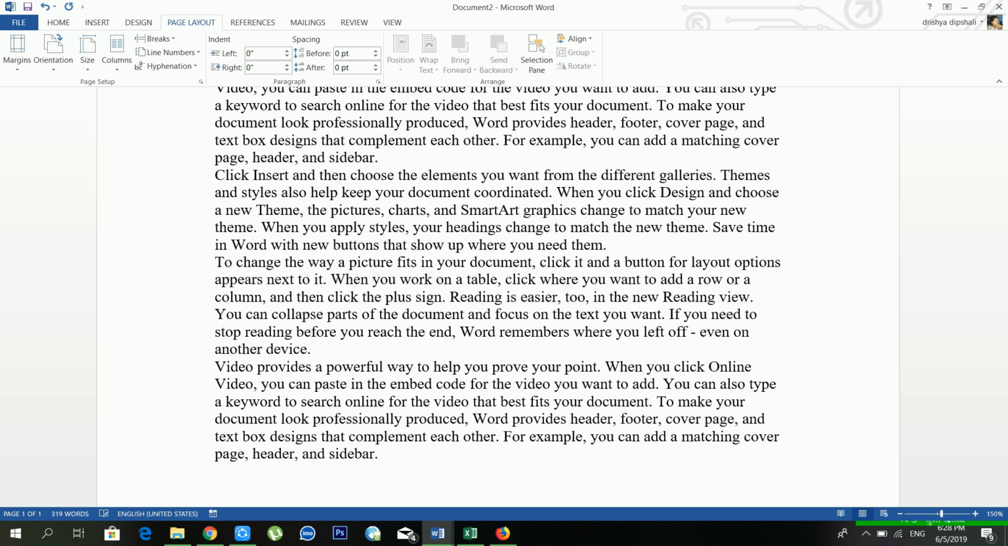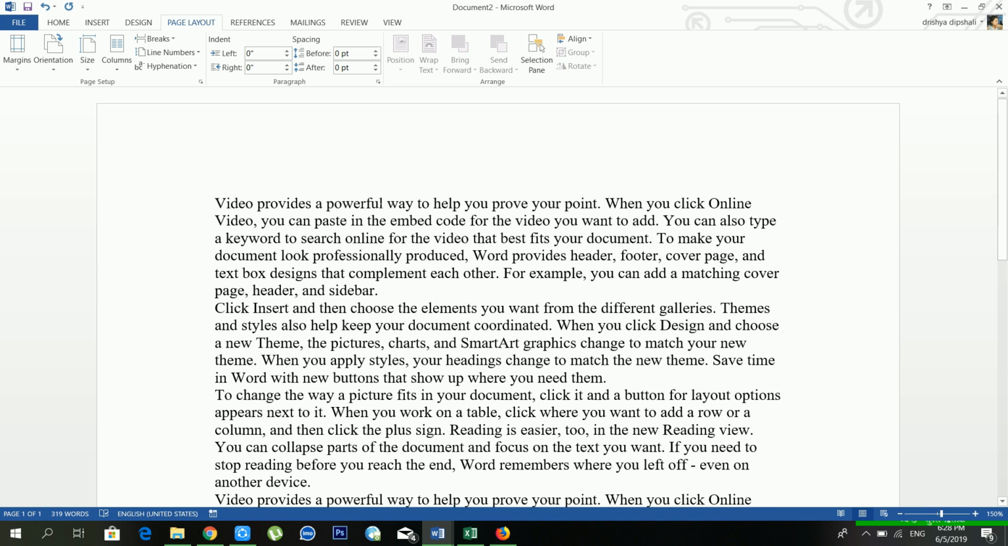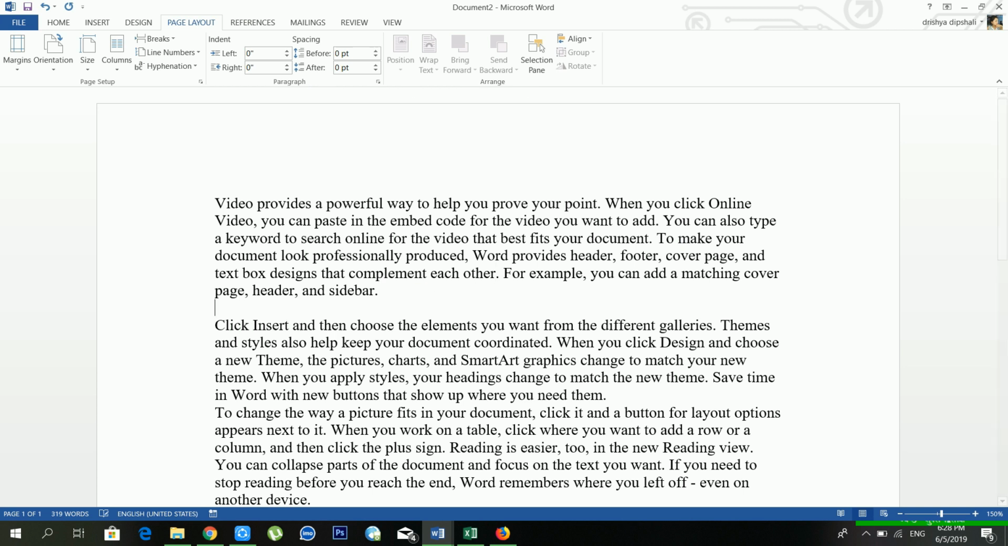So I'm typing something here. You can see here is a paragraph inside my document, and there are lots of sections available inside the page layout. The first one is page setup, the second one is paragraph, and the third one is arrange. Okay, so first of all we will discuss page setup.